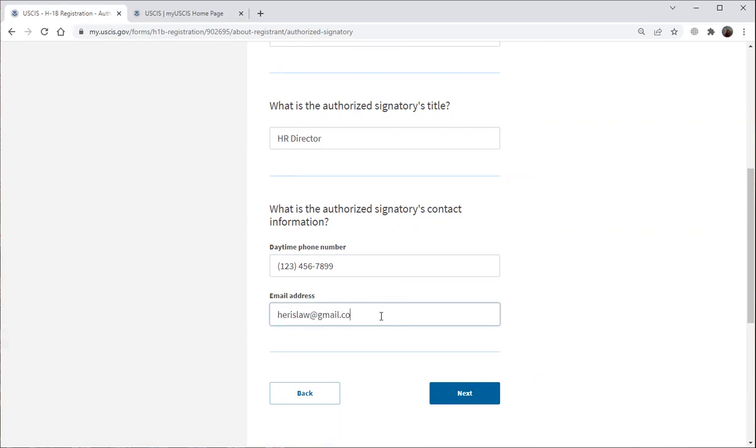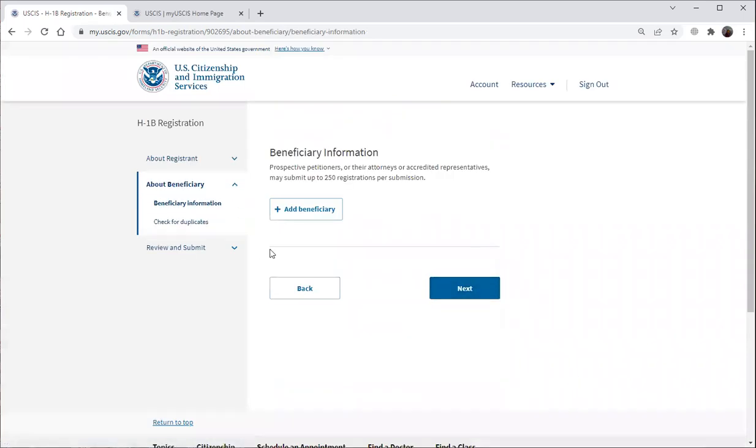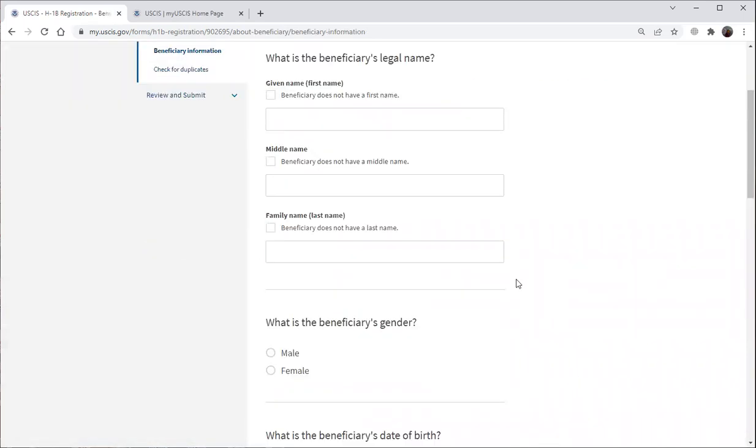It is important to add the email address that the client has used or is going to use for creating an online USCIS H-1B account. Because when you finish this process, the client needs to log into their own account, review everything you have provided with, for example, G28, H-1B registration, and confirm everything on their own online account. So this email has to be the same email address. Then you add the beneficiary.